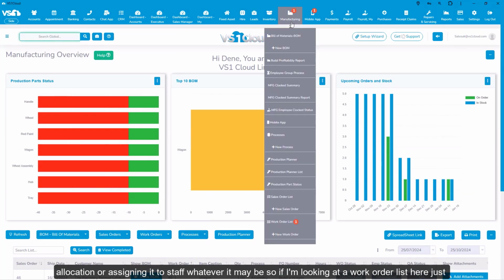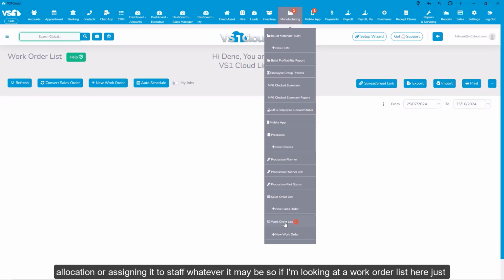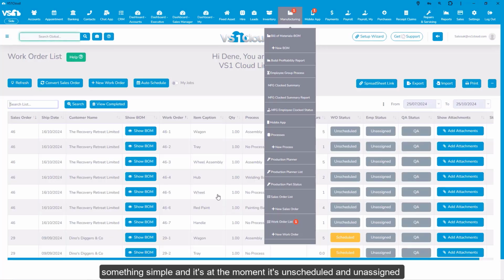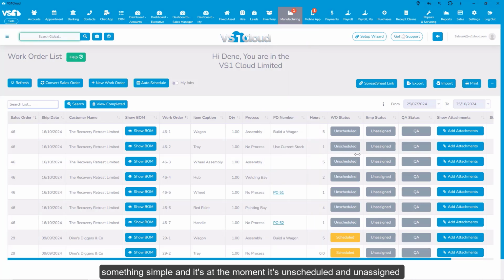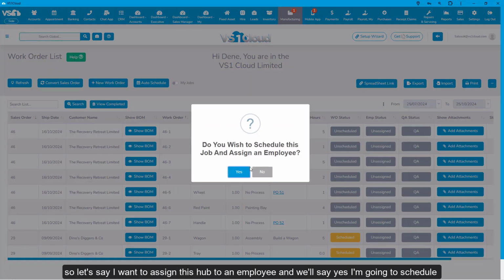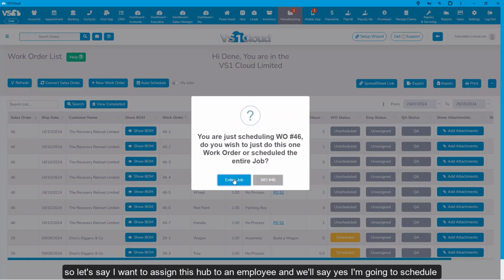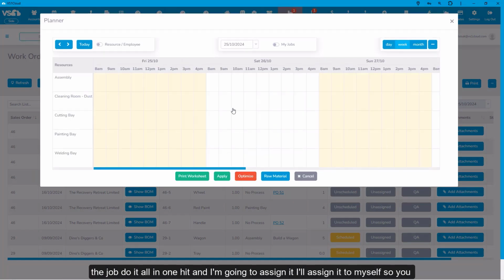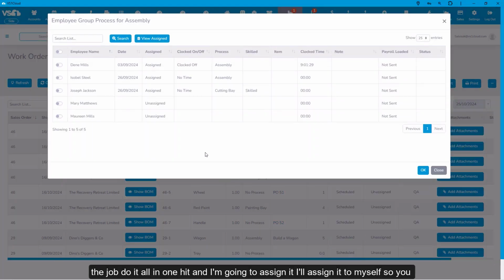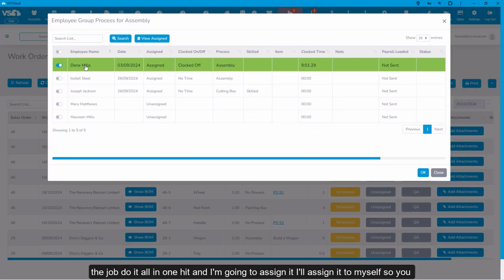So if I'm looking at a work order list here, just something simple, and at the moment it's unscheduled and unassigned. So let's say I want to assign this job to an employee, and we'll say yes. I'm going to schedule the job, do it all in one hit. And I'm going to assign it to myself so you can see what's going to happen.